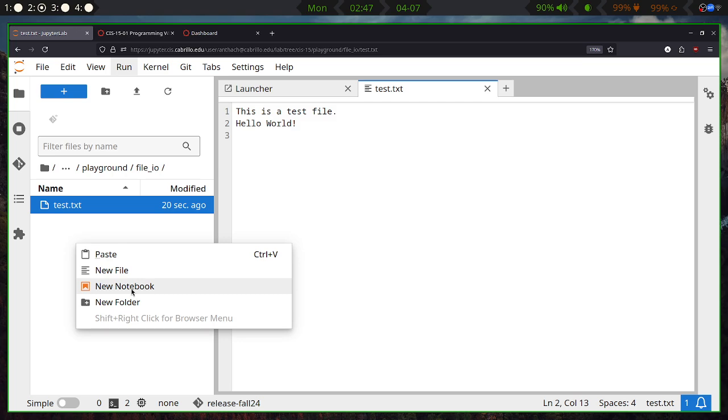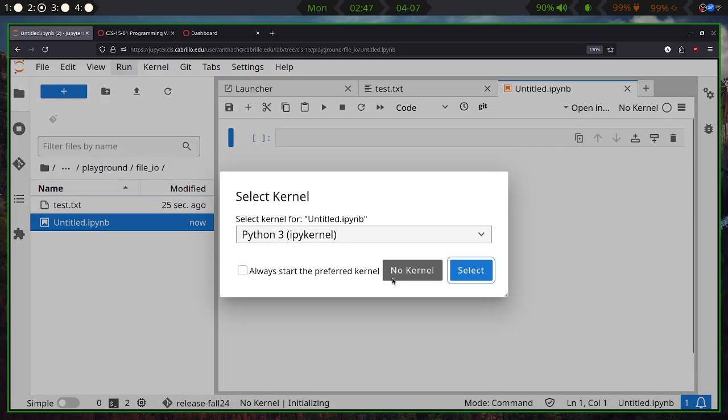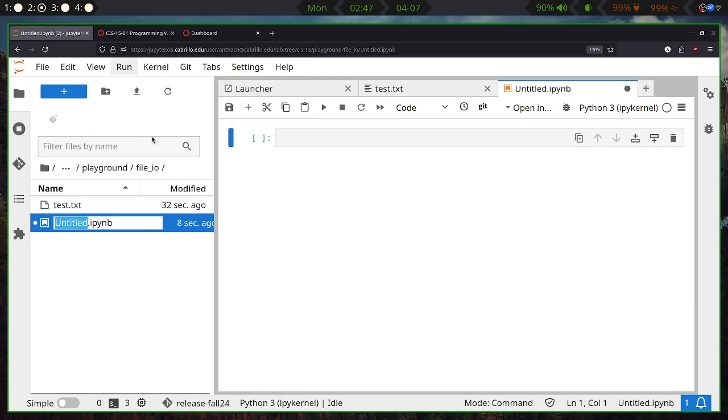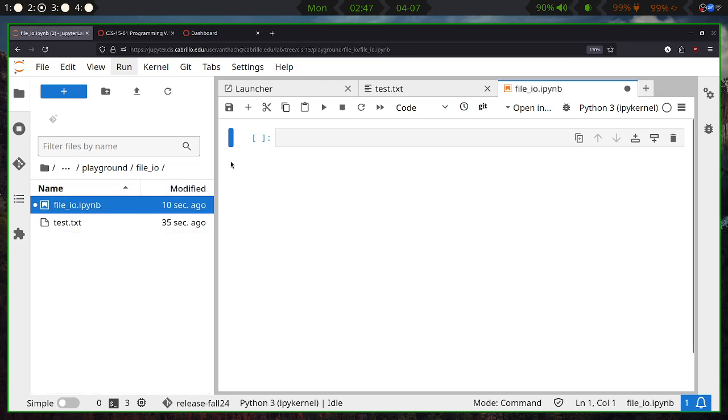So I'm gonna open a new notebook here in the same exact directory. All right, so now there is a text file and a notebook file. I'm gonna rename this notebook file just like some sort of file IO. Right, this is just gonna be a scratch pad.